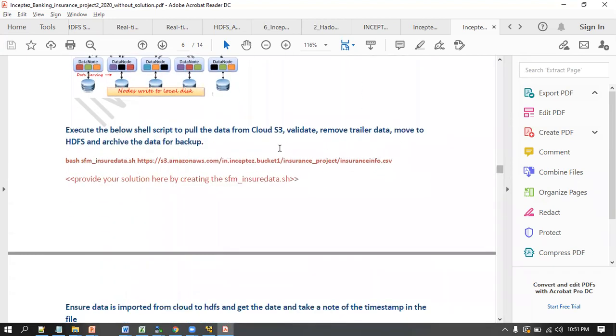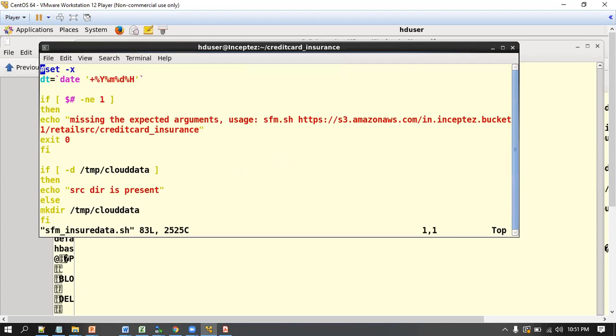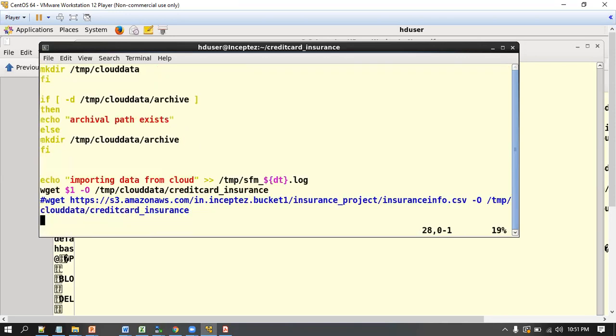So you are going to have this shell script developed, or you can refer to the shell script that I mentioned in the project location. You can go and open the shell script and find what I have just done over here. SFM ensure data.sh is the shell script created, where we go and pull the data from the cloud location, where I just kept some sample data.